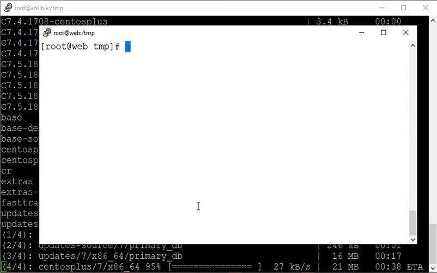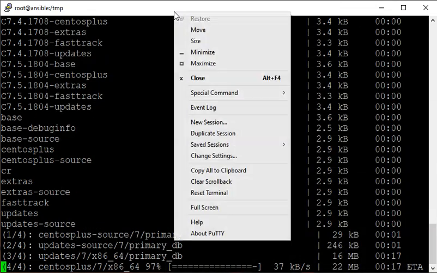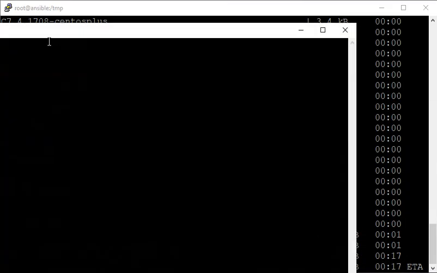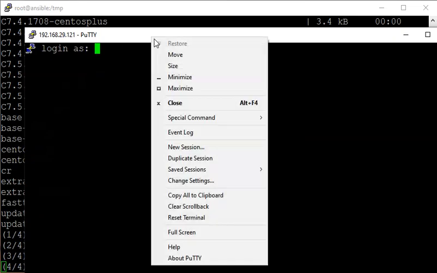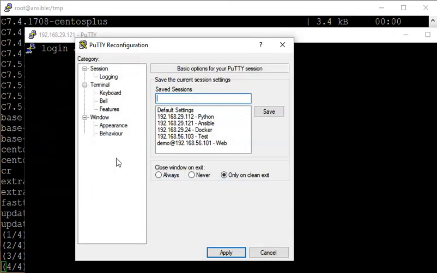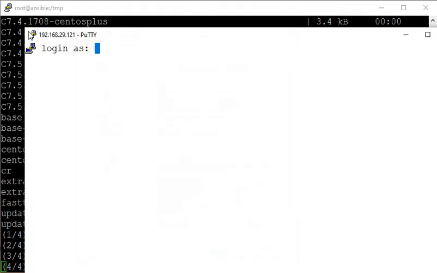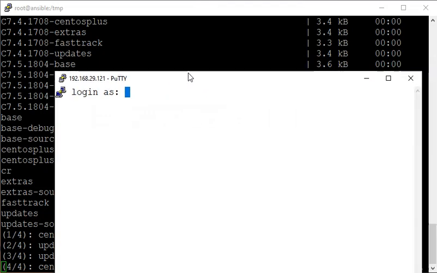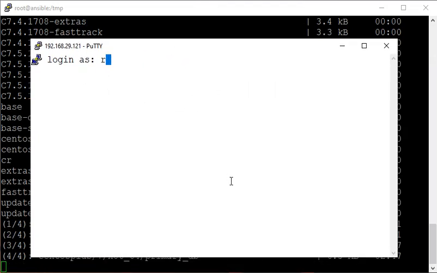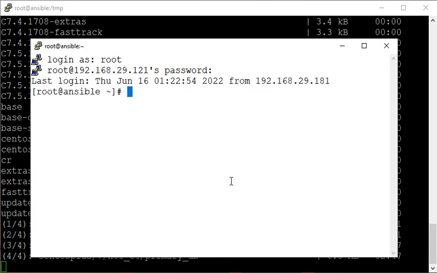I can explain to you something. A duplicate session I take. I change the settings. I go to colors. I change the color because I have only one Ansible server. So I log in here again. Okay. cd ansible, then apache.